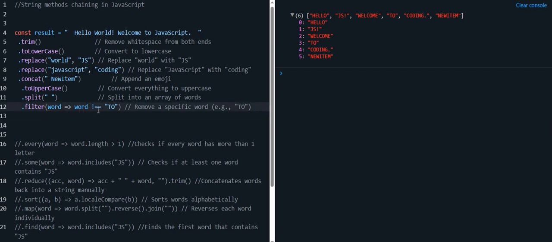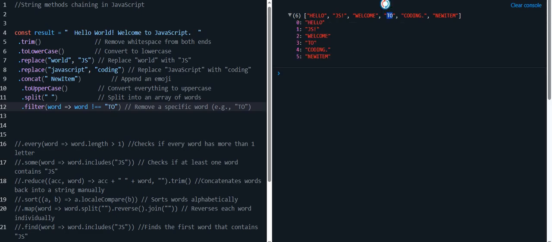Word is not equal with 2. What I want to do is eliminate all words from my array that have the value 2. This should disappear. Let's see. This should disappear now, and it disappears.